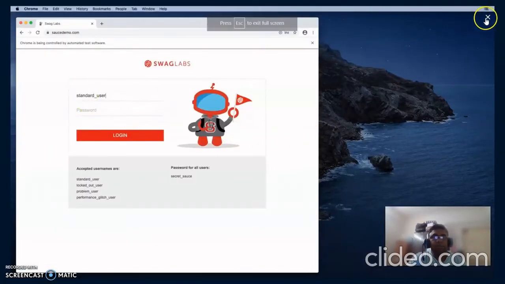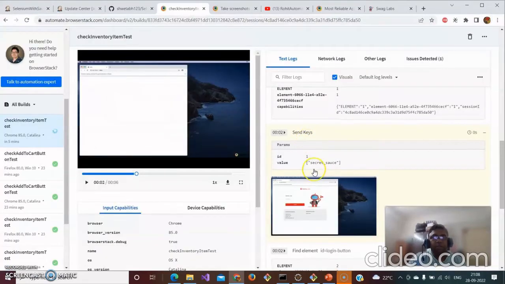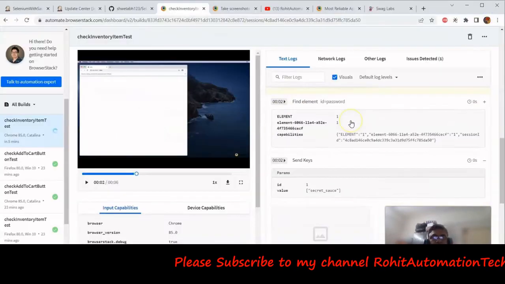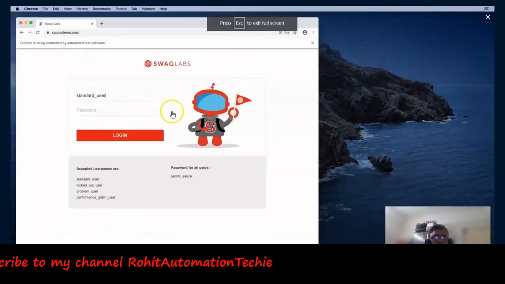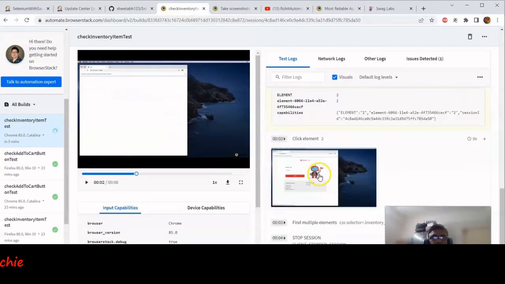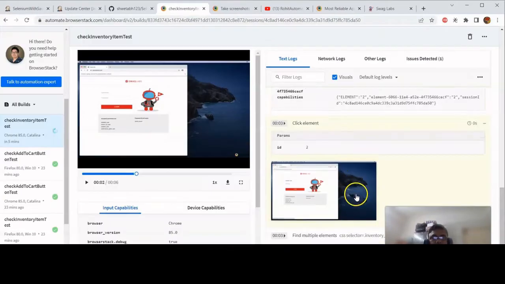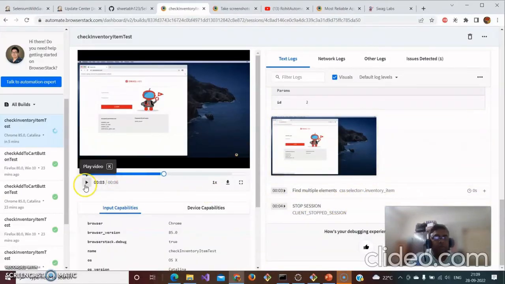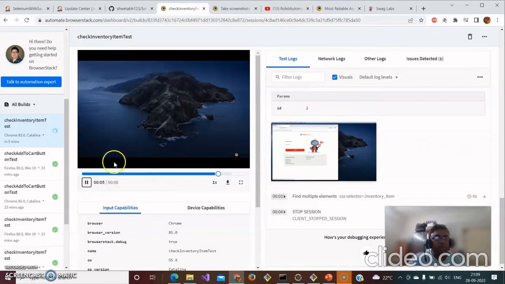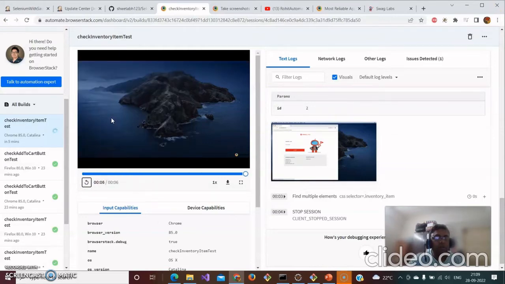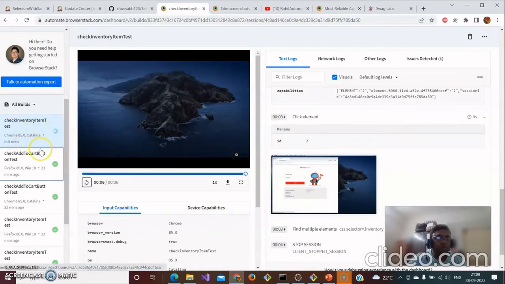So it is typing this username here. Yes, so it is typing the password also. See, now it has gone to. You can also see the execution running. It's a video, like we can see it through video also. See, it has opened the Chrome browser here and it has launched and completed the execution.